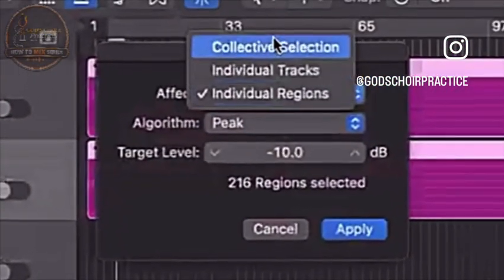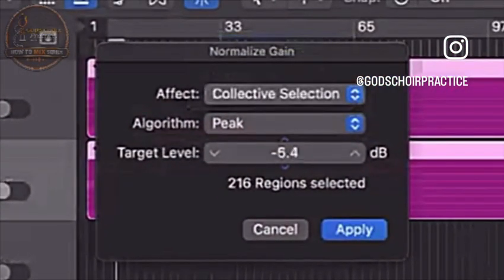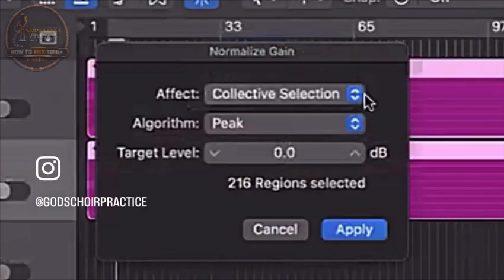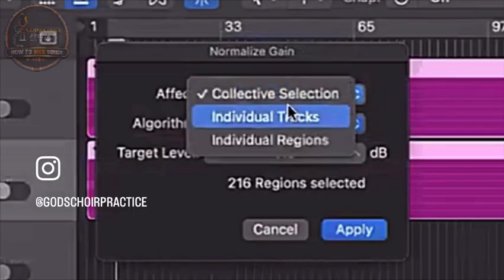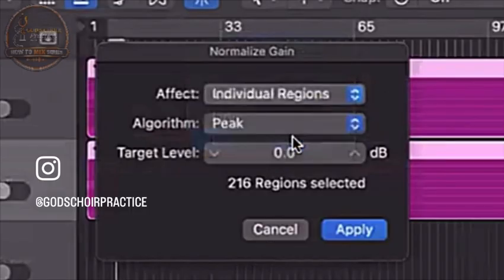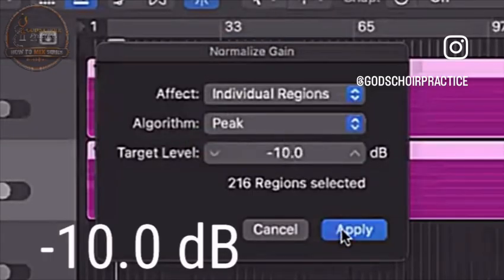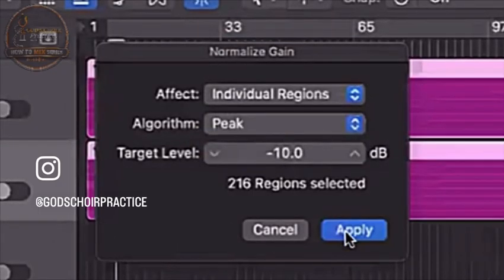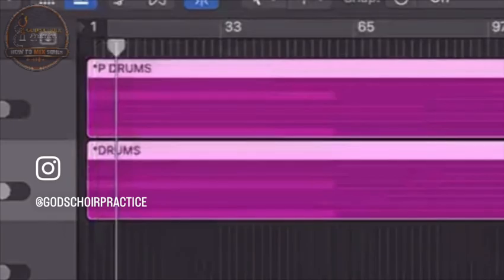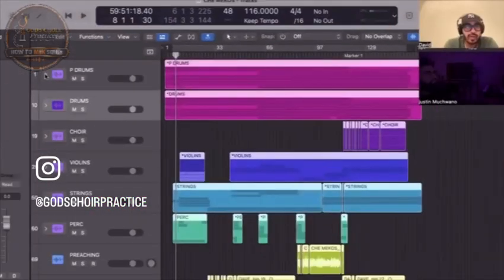This is how it's going to look when you select it, because I already had it set up. You go to collective selection and make that into individual regions, leave this at peak, and set the decibels all the way to minus 10 dB. That's what I usually like. You press apply, and that makes everything one volume.